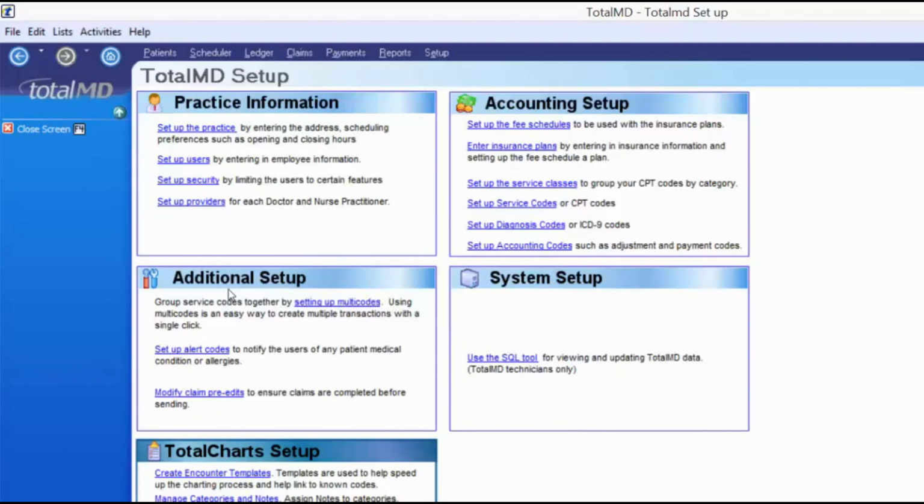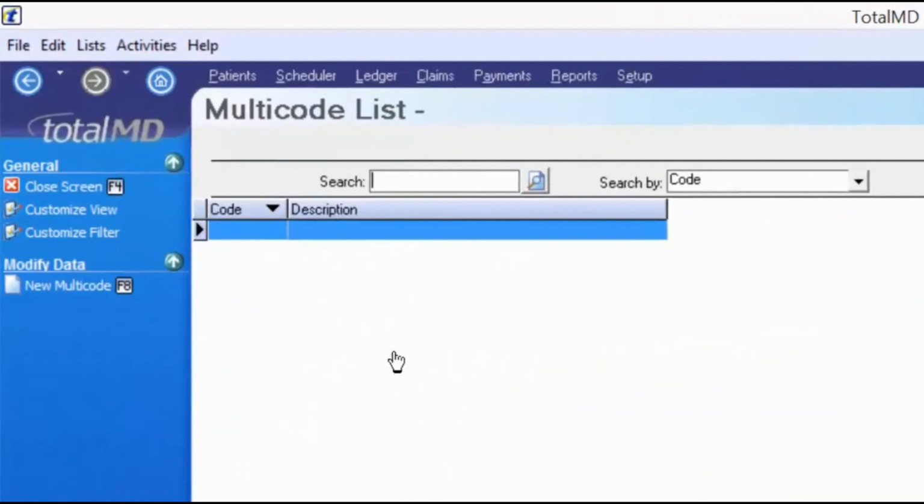Jumping over to the left, we're going to look at our additional setup. And then this bottom box is for our EHR components. We're going to save that for another video. Under additional setup, we have setting up multi-codes. Multi-codes are basically combinations of codes that you'd like to bill out together at the same time.